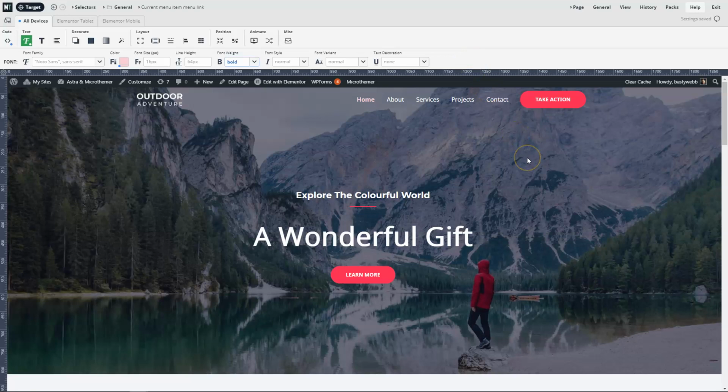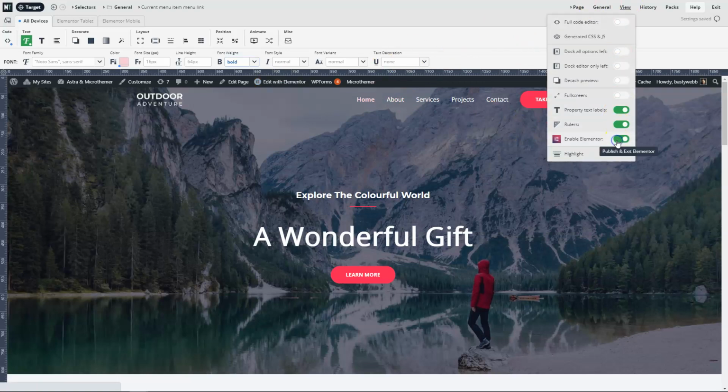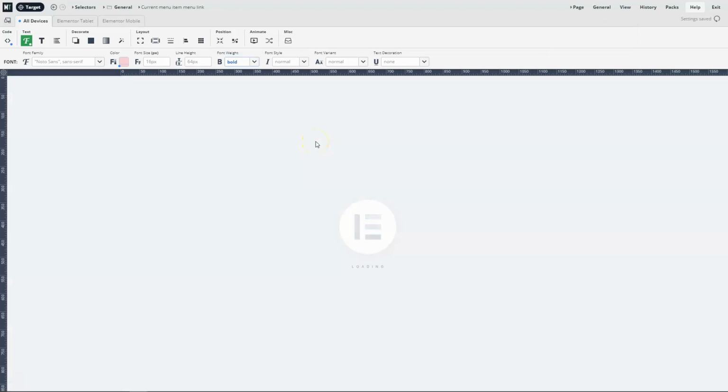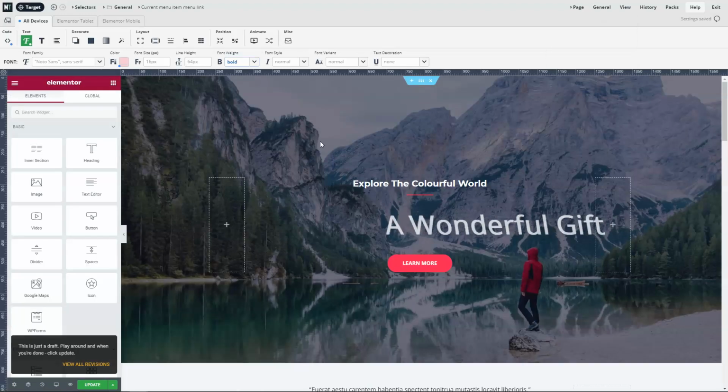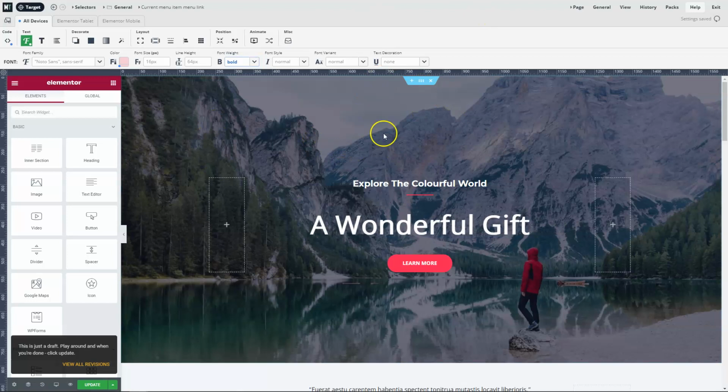And so the reason Microthemer is particularly suited to Astra, you can use it with any WordPress theme, by the way, but the reason it works really well with Astra is that Astra integrates with page builders like Elementor and Beaver Builder, and so does Microthemer. So we can launch Elementor either using this option here or the view menu here. So I'll just do that now. And then you can use both programs at the same time from a single browser tab.